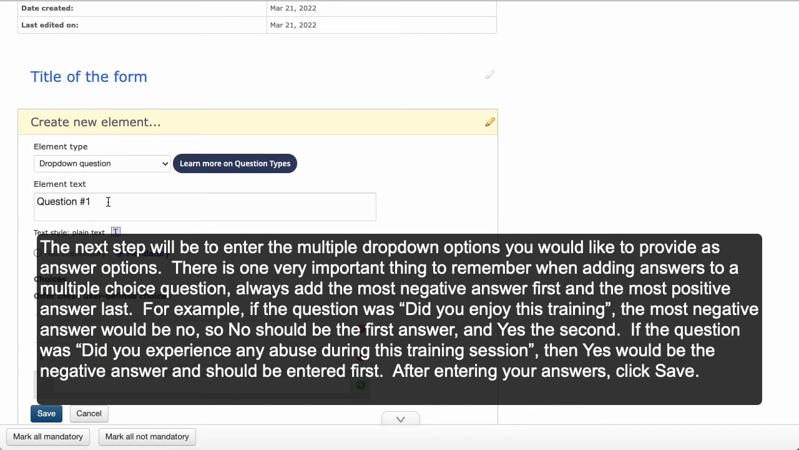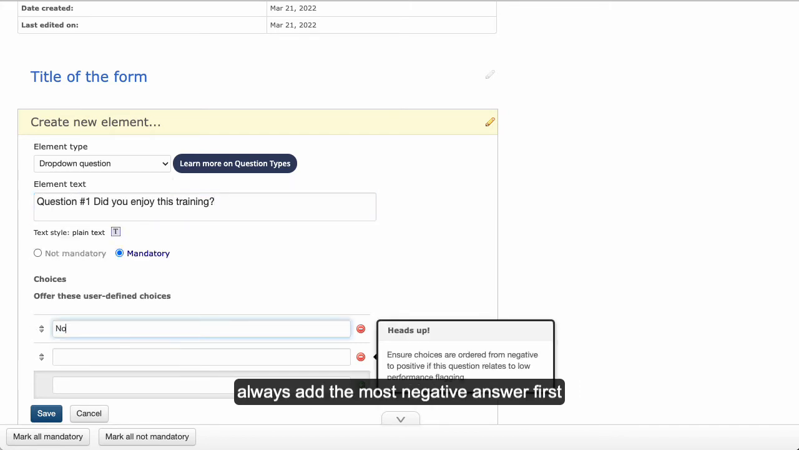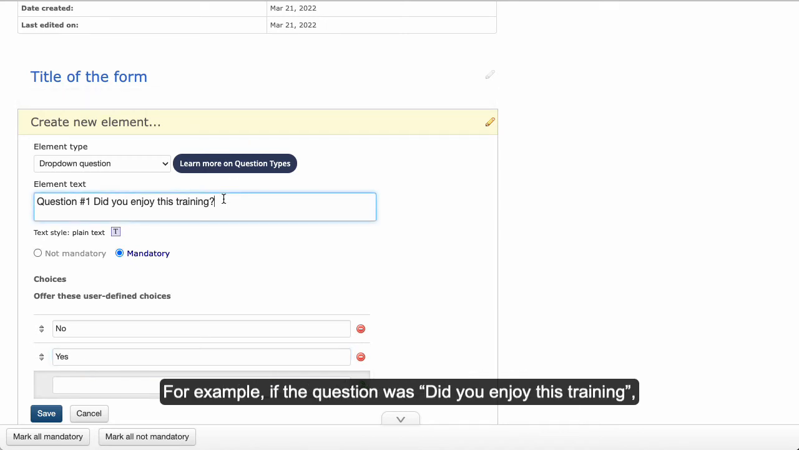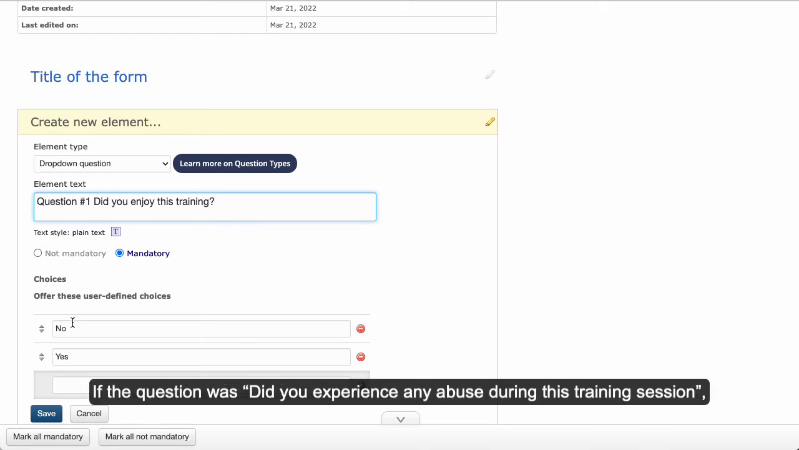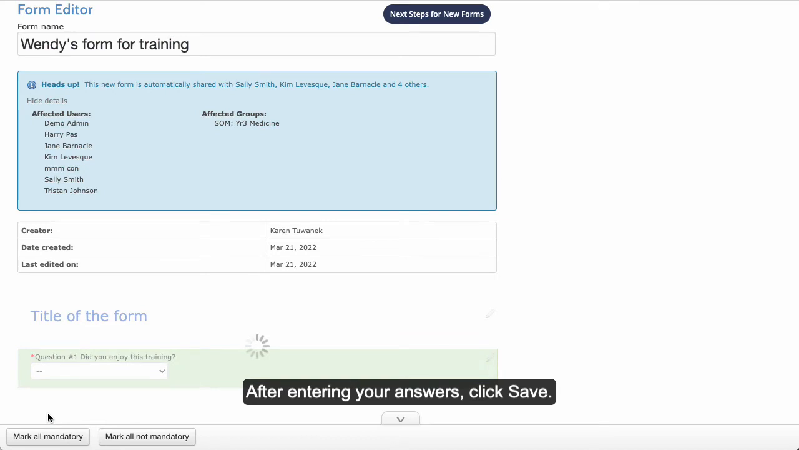The next step will be to enter the multiple drop-down options you would like to provide as answer options. There is one very important thing to remember when adding answers to a multiple choice question. Always add the most negative answer first and the most positive answer last. For example, if the question was, did you enjoy this training? The most negative answer would be no, so no should be the first answer and yes the second. If the question was, did you experience any abuse during this training session? Then yes would be the negative answer and should be entered first. After entering your answers, click Save.